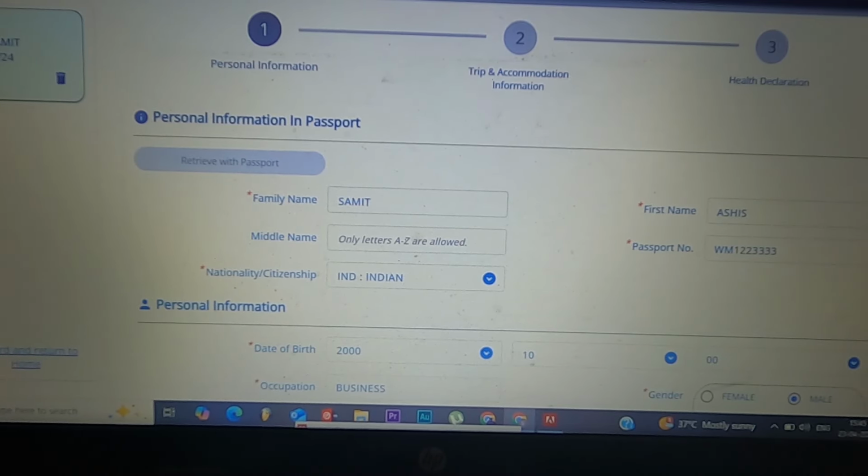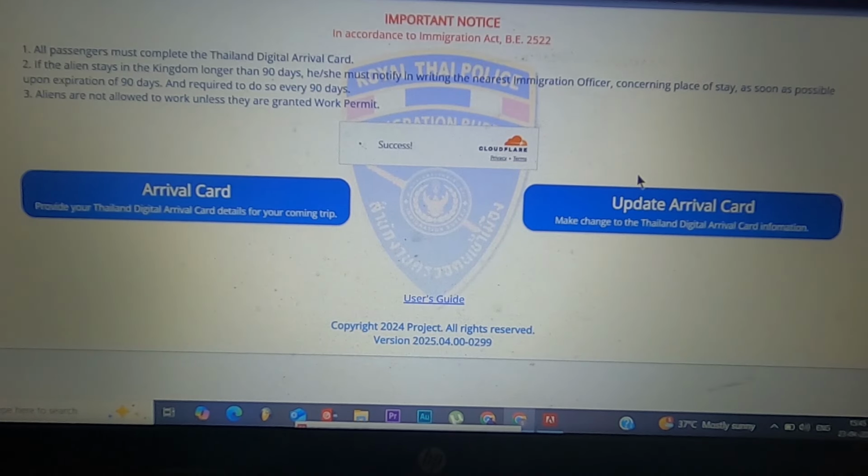So this is it for the arrival card, or the Thailand Digital Arrival Card. And as I've already shown you in the first part, if you want to update anything later on, then you need to click on the update arrival card page right over here. Let me just show you again, update arrival card. Once you click here, you can again update your details before arriving in Thailand, and you must do it 72 hours before arriving in Thailand. So this is how you are going to fill up your Thailand Digital Arrival Card.